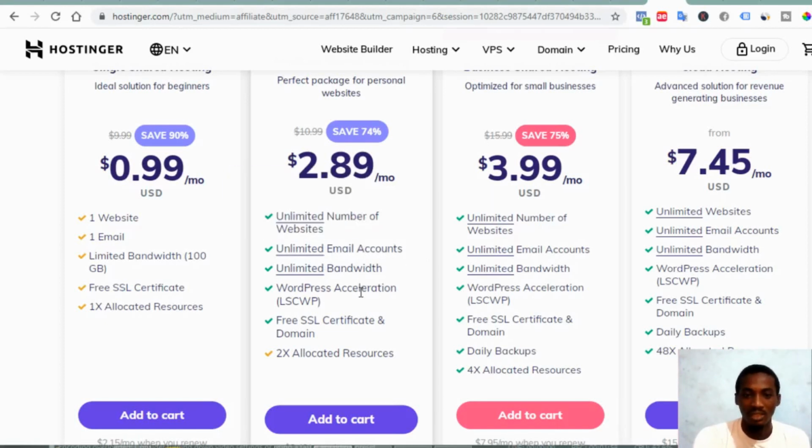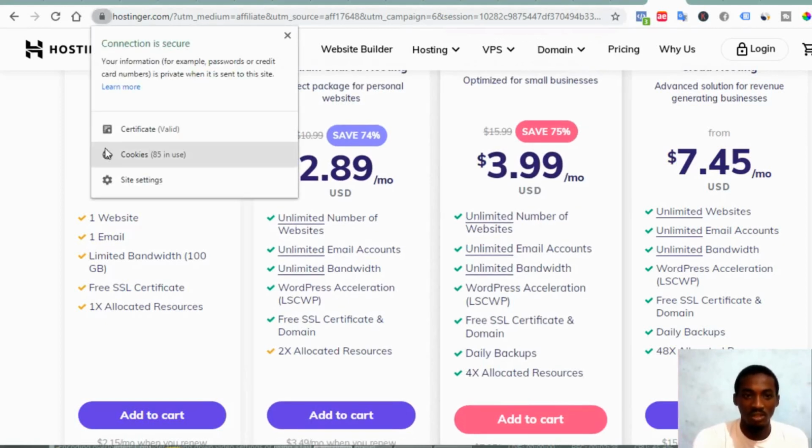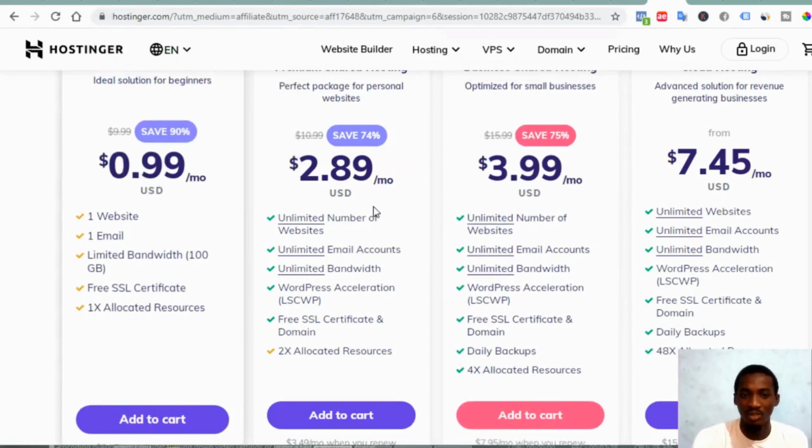Then WordPress acceleration. For this tutorial, I'm going to be using WordPress. You can see this is one of the advantages of using Hostinja. When you use Hostinja, your website will be very fast. Whenever you go for any of these packages, they are going to give you a free SSL certificate. This is what an SSL certificate is. If I click on this place now, you can see connection is secure. You can see here certificate valid. It means that this site is protected and nobody can get your details on this website.